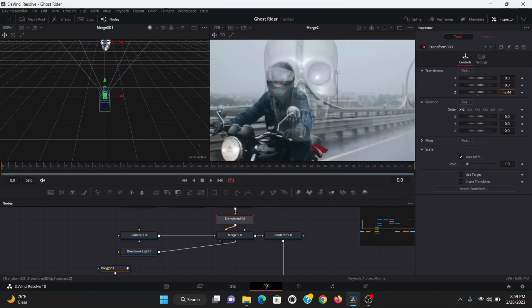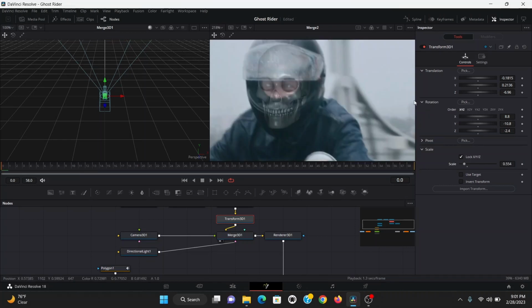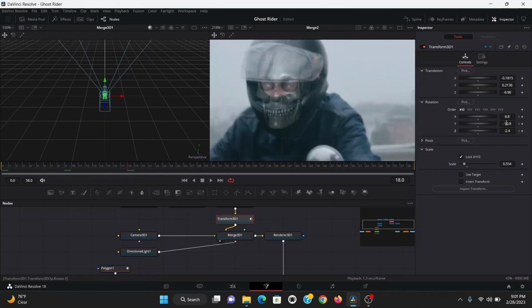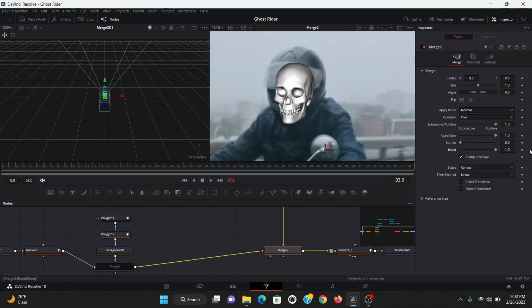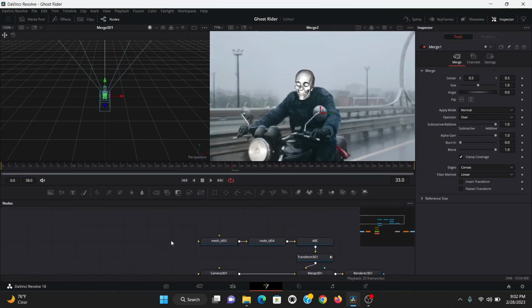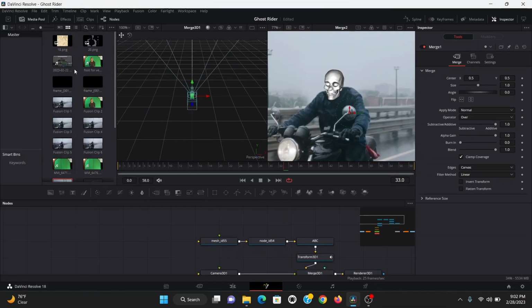Now I'm just gonna position this so it matches with my footage. Then I'm gonna put a keyframe on the X, Y, and Z rotation, and then just scrub through my footage, making sure that it roughly matches the rotation of my head. Now I can bring the blend back up to 1 and re-enable that merge. So now I'm gonna bring in the textures for my skull. I have them in the media pool right here.